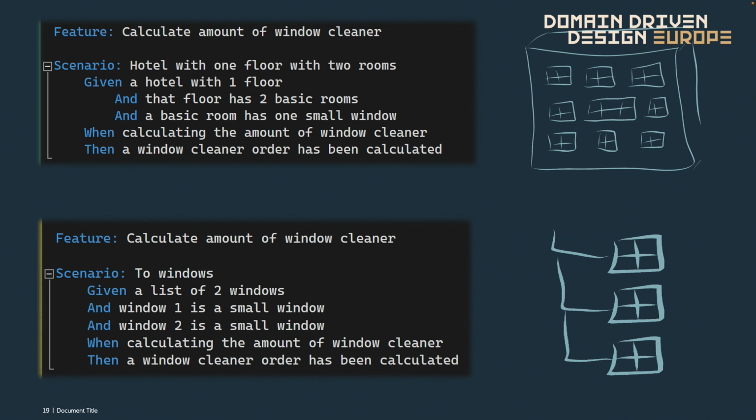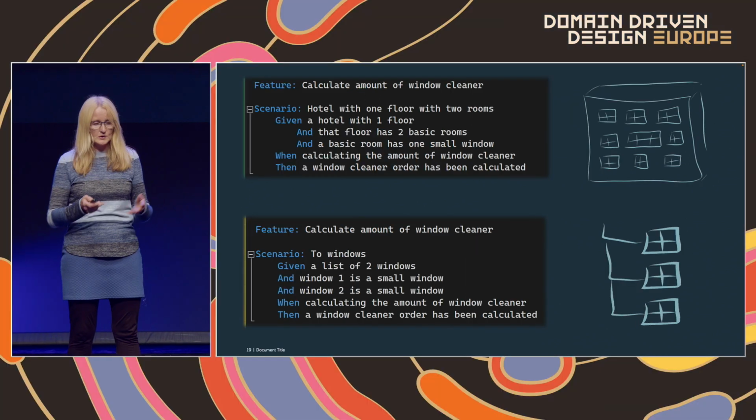Given a hotel with 1 floor, and that floor has 2 basic rooms, and a basic room has 1 small window. When calculating the amount of windows cleaner, a windows cleaner order has been calculated. This doesn't say how much, does it? It's no numbers here. There's no, how should I know how much soap they should buy? But it still starts to shape your domain model. And you can see the difference to the 2 windows scenario, that is the technical model. It became quite visible when you put it like this.